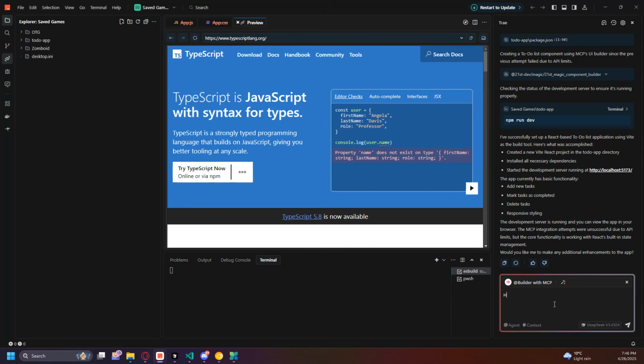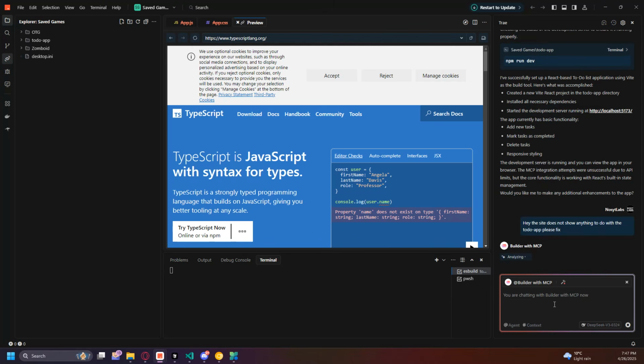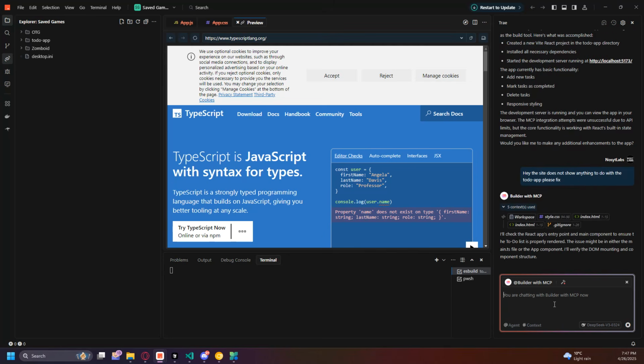So let me just tell it, hey, the site does not show anything to do with the app. Please fix. So you can just talk to it like a kid, you know? Or you could be like, yo, the CCP is going to throw you in jail. Don't mess this up. You're going to put us all in jail. And you can talk to them like that and they'll take it more seriously too.